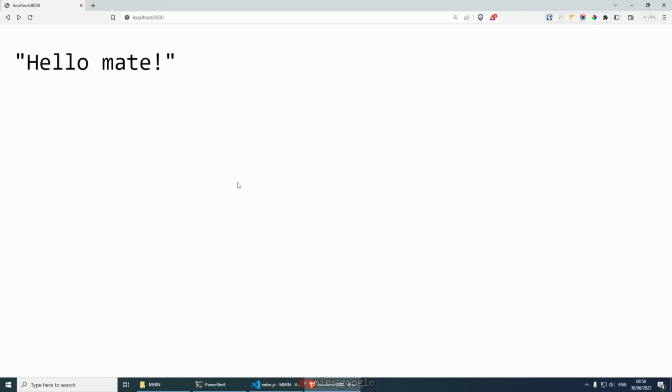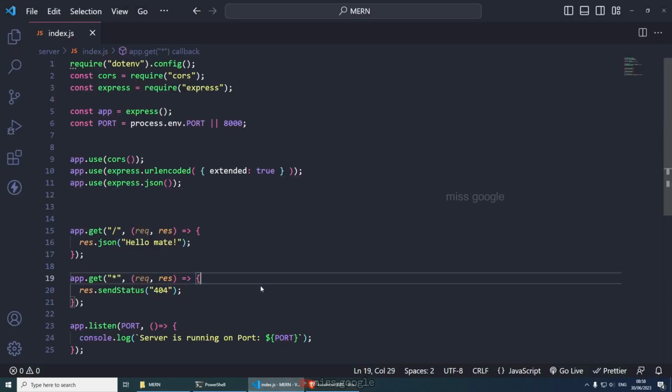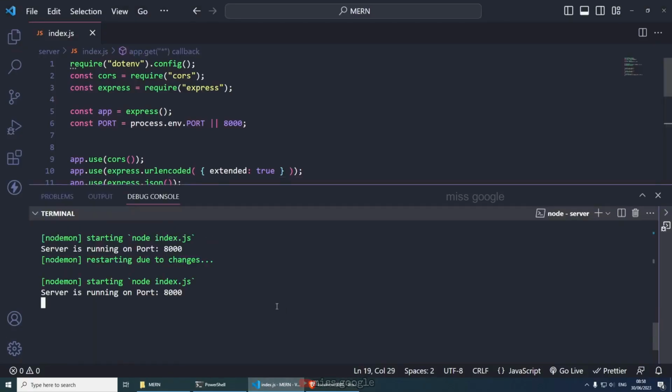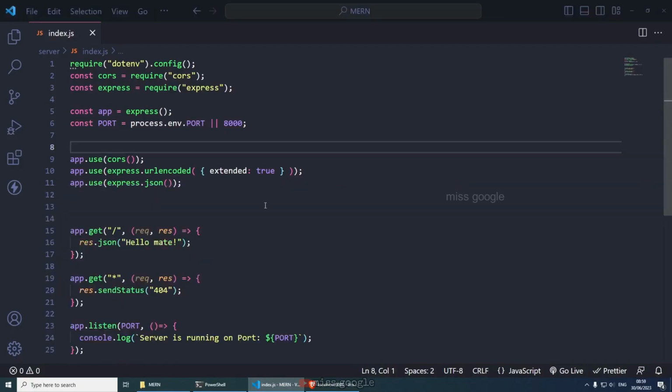Make sure that your application is running. You can just refresh the browser, or you can look into your command line here, and if everything is good, we can continue. All right, now is a good time to create our database and connect to it.